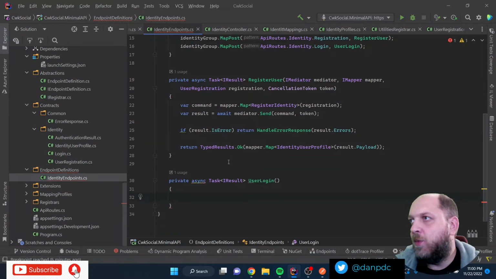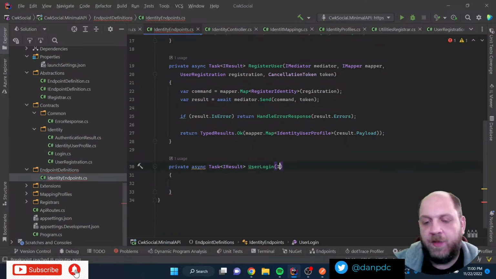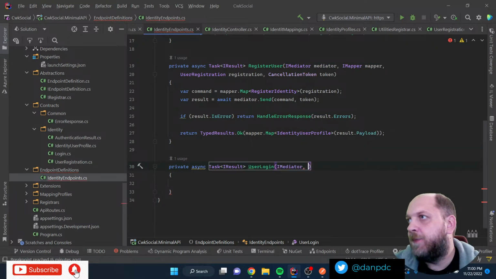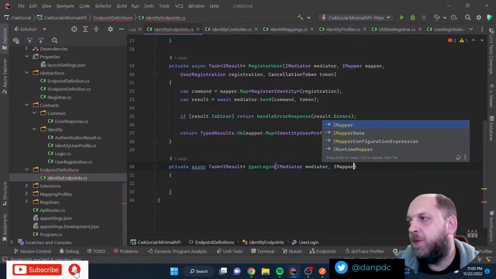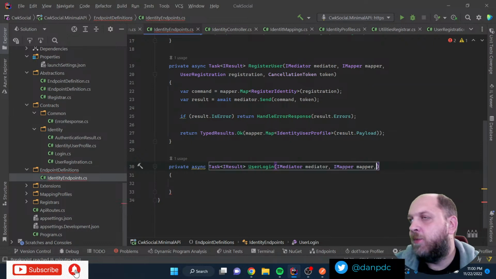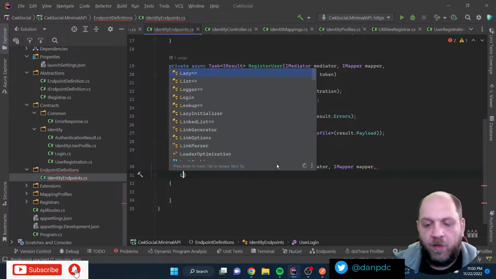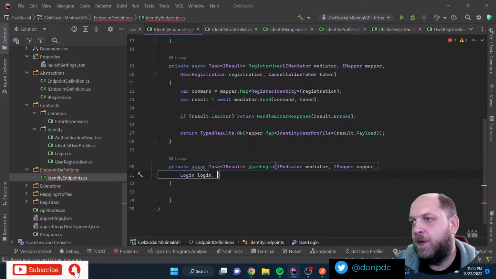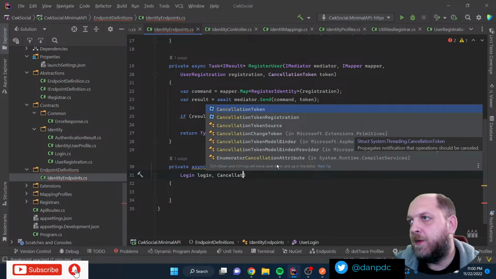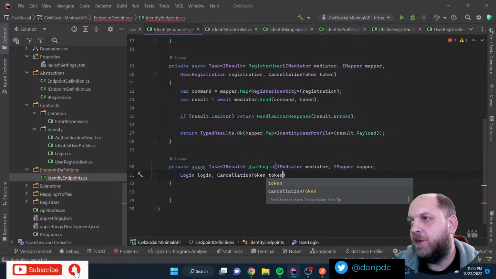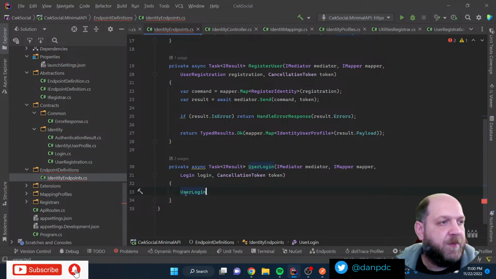Okay, cool. So what we need here is, once again, the IMediator, we need an IMapper, and we need login and a cancellation token. Yeah, let's call it token, and we can just place everything here.